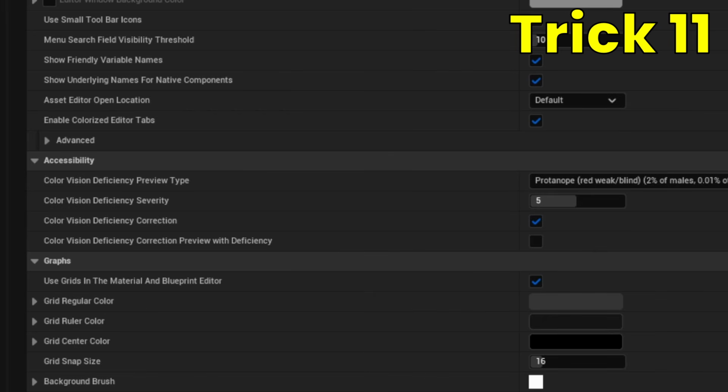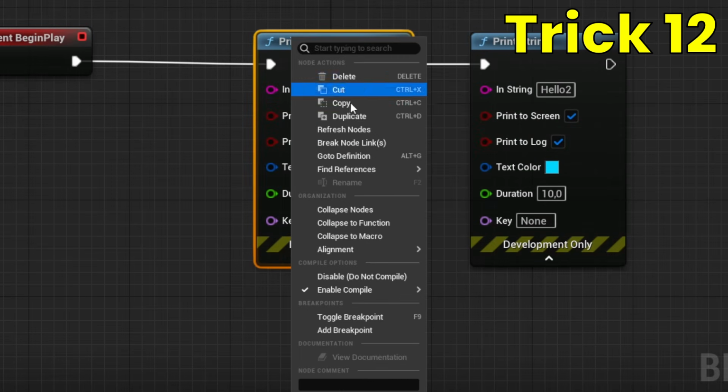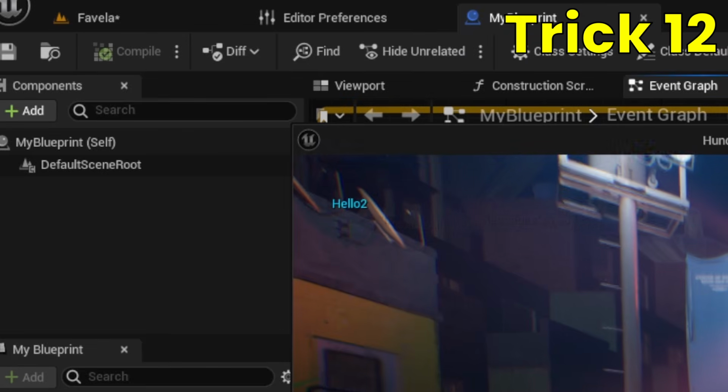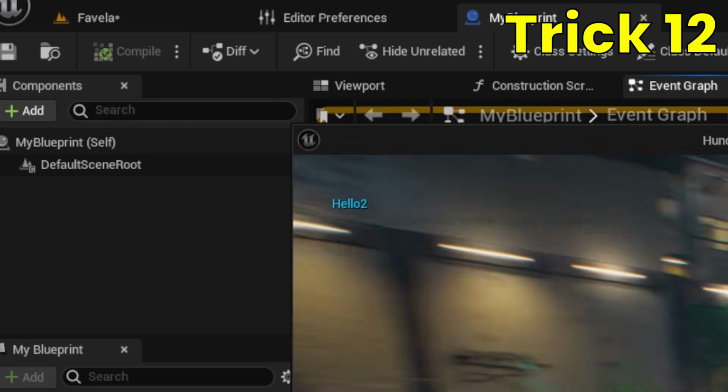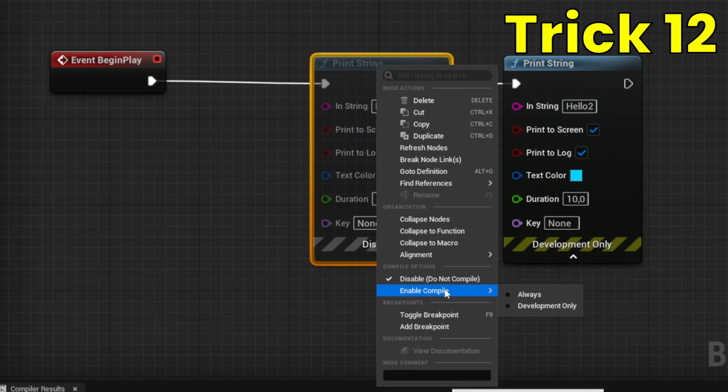If I tell you about this next tip, you won't understand how you lived without it for so long. You can now disable nodes to prevent them from compiling. Let's say we have two print strings here. If I disable the first one, it will be completely ignored and we will only get the screen message from the second print string. When you want to enable it again, you will see options for development only or always.